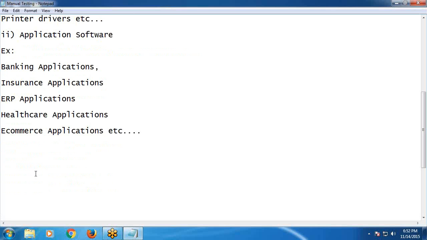See, application software. What is application software? Software that is used for automating business operations. Next, one more category, programming software.